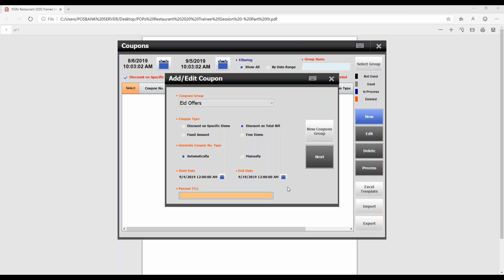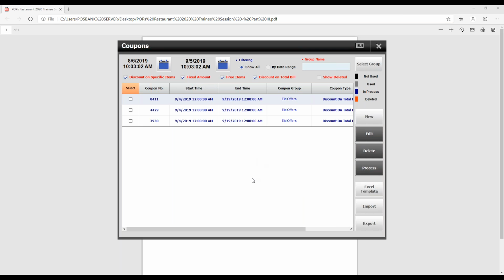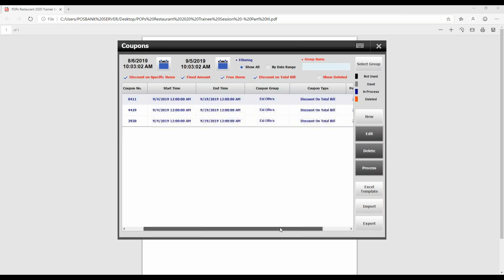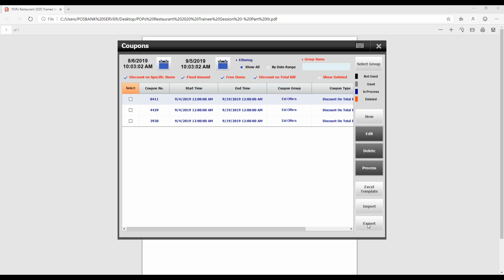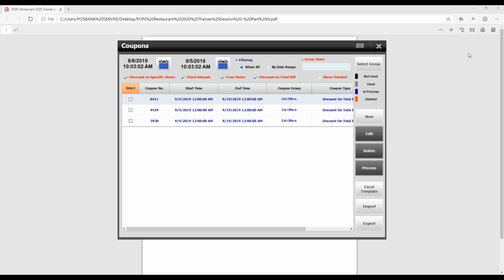Now the percentage of the discount, for example, we will select 20%. Now we'll click next. How many coupons you want to generate? For example, we will write here 3 coupons and we will generate 4 digits for each coupon. Here is the coupons I have generated. If the numbers are okay, I will click save, then I will click finish. Now I created 3 coupons. I can export it to Excel to be printed in any library or stationery. Now let's just open the Excel file and see it.